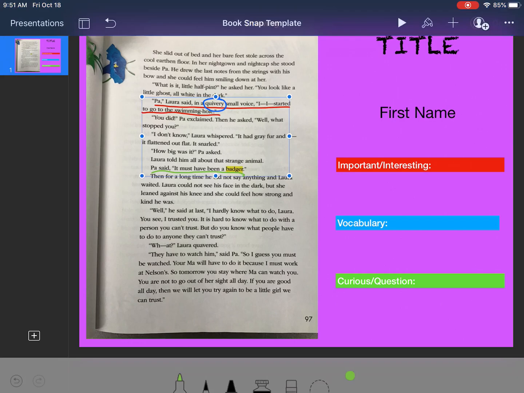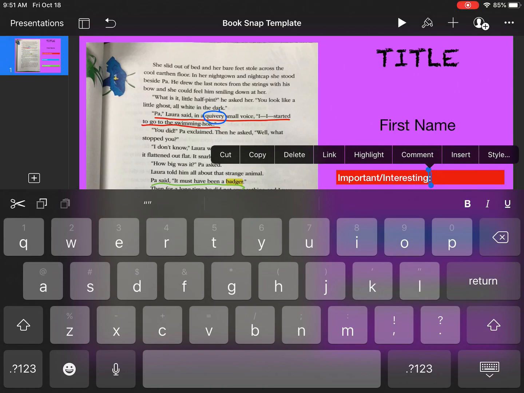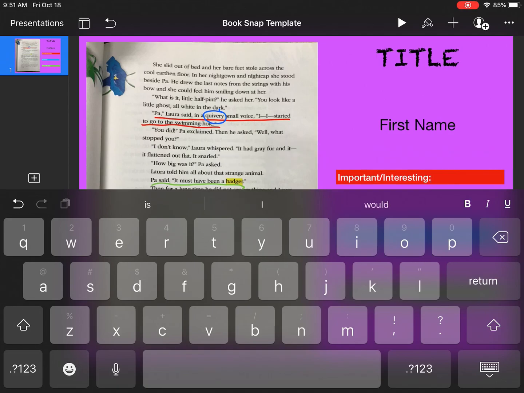All right, at this point, I'm going to put the Apple Pencil down. I'm going to tap the word done. And now I'm going to go into changing my little text boxes on the side. So the first one's my red one. What is important and interesting? I can leave the words important or interesting, or I can delete them. Either thing is okay. I think I'm going to leave it.